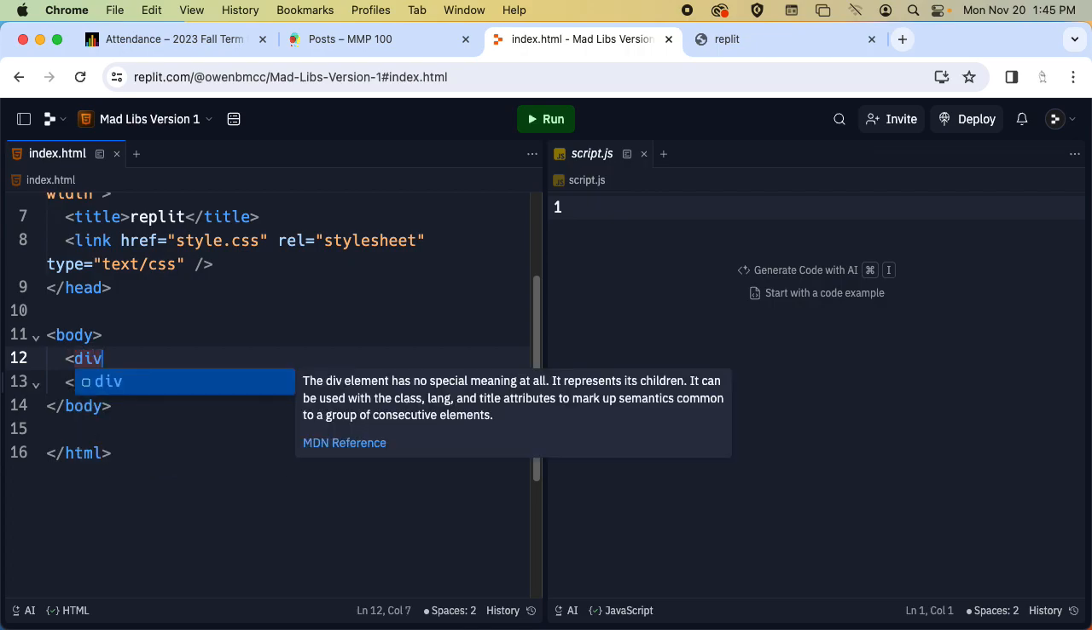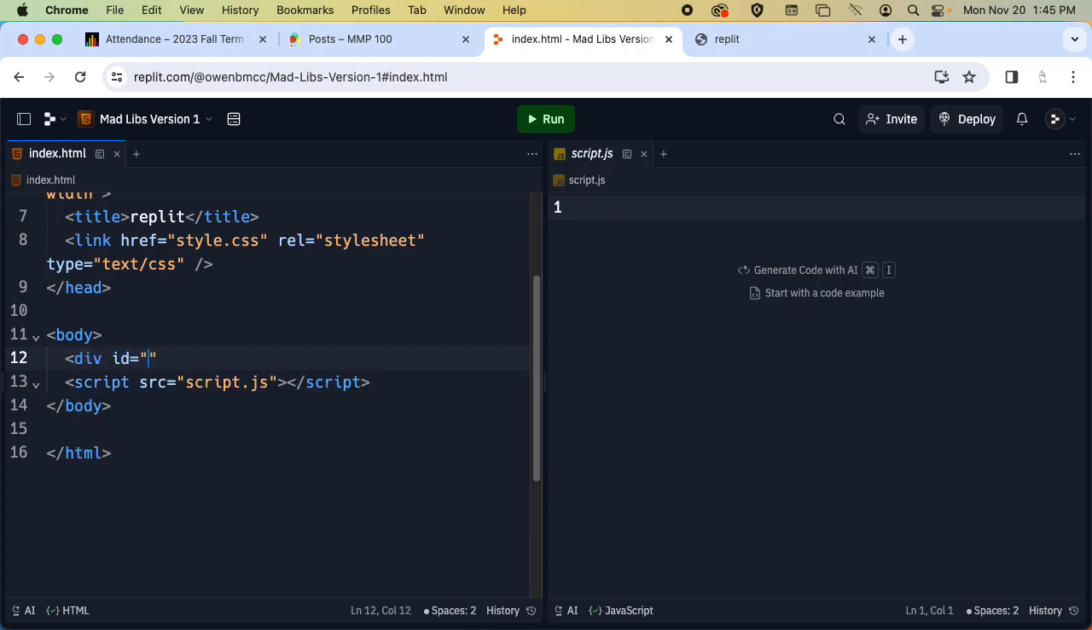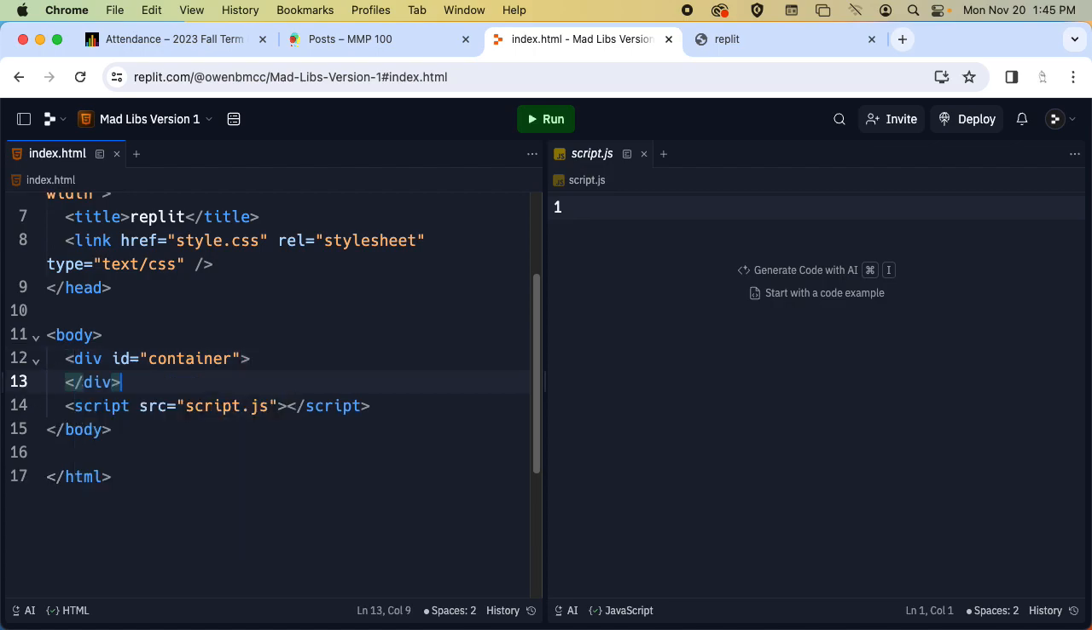So I'll almost always start a new HTML page with div ID equals container. Sometimes people use wrap because it's like a wrapper around the site. So you'll see that sometimes. But I like to use container. And then I'll just close that div. And then most of the website content is going to go inside there.